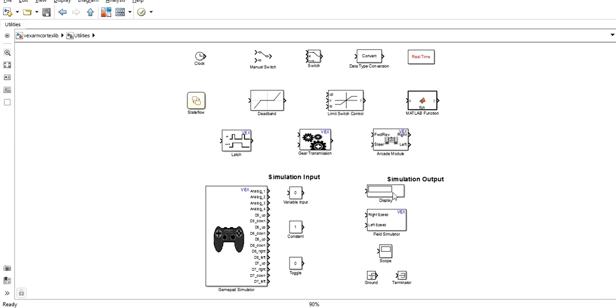For output, you will commonly use the display, which will show the speed of your motor or the angle of your servo, and the field simulator, which will allow you to connect your motors that are being used for wheels and simulate them being driven around a two-dimensional plane on the screen of your computer. This is very useful for making sure that your motors are oriented correctly and that your steering is telling them where to go correctly.